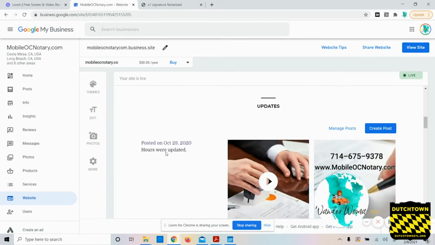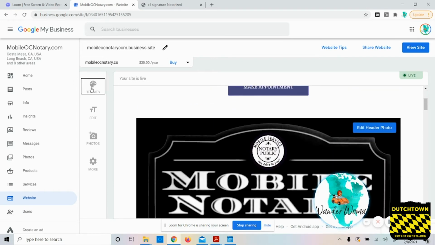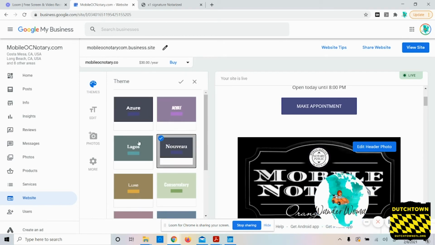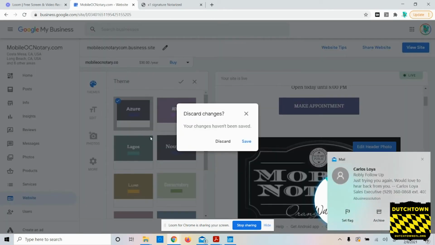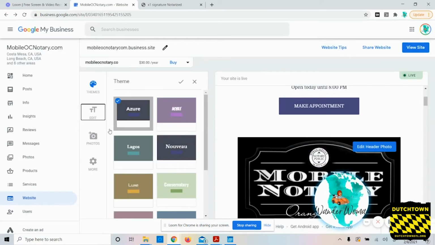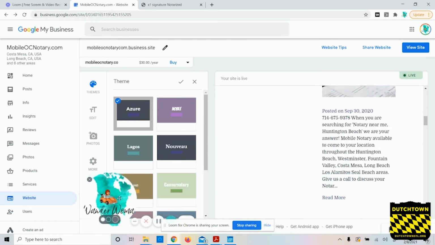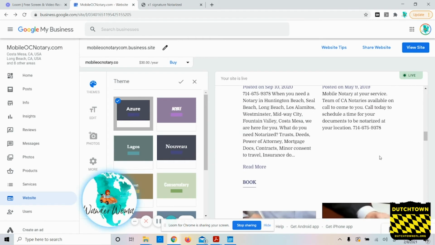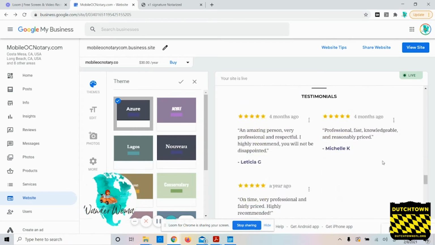It's very simple. And actually what it is, it's all the information that you entered for Google My Business, aggregated into this website here. And you can choose different themes. You can change it around. This just changes the color. You can change colors and information that you've put in here, but it's basically the information that is already on your Google My Business page.